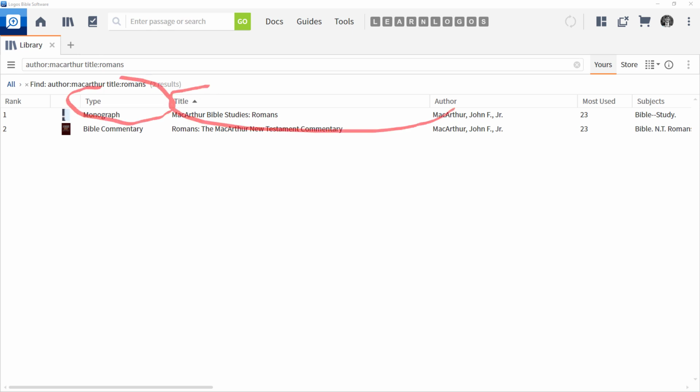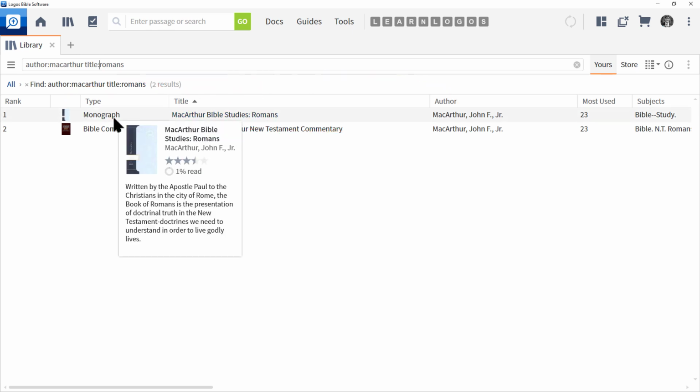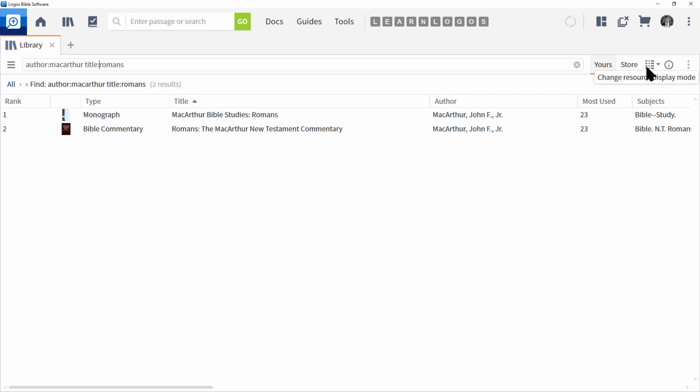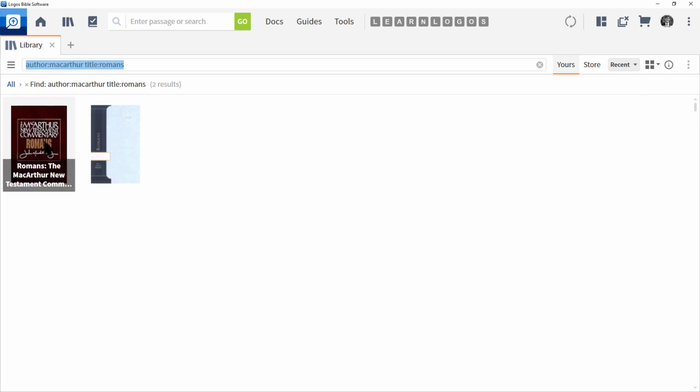Type, title. Now, you're probably wondering why this view looks different than yours. So let's take a moment to correct that. Over at the right, you have an icon right here. It looks like a little grid. If you click on that, you have 3 options. Cover view, let me click on that, and that shows you the book cover. This is great when you're trying to identify a book by what it looks like. Let's click that same icon again and choose title view.